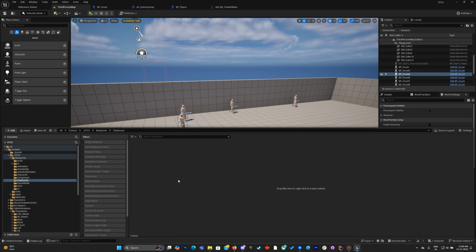Now you might think that data tables, you can have multiple rows and columns, right? So it must be better, right? But the thing is, the usages of data tables and data assets are very different. So data tables are read-only, right? Once you initialize them, you cannot edit them at runtime. But data assets you can edit them at runtime.